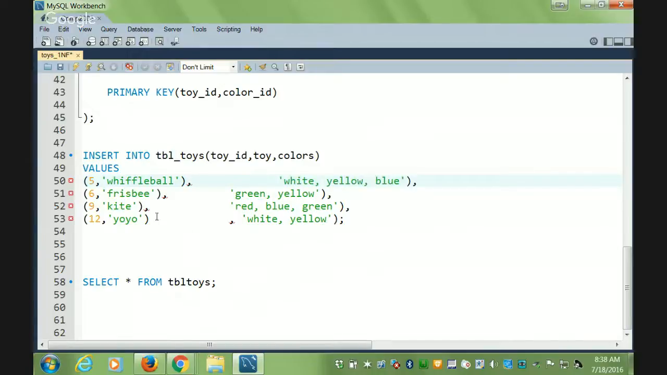Of course, this is not the right way of doing it, but let's insert into the first table now. You said my first table will consist of a toy ID and a toy, right? And that's exactly what I've done. So I've said 5 is called wiffle ball, 6 is called frisbee, 9 is called kite, and 12 is called yo-yo. I could have just ignored 5, 6, 9, 12, but I have to keep the same data. So I'm just keeping it.